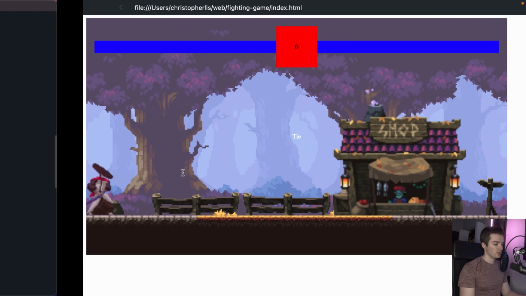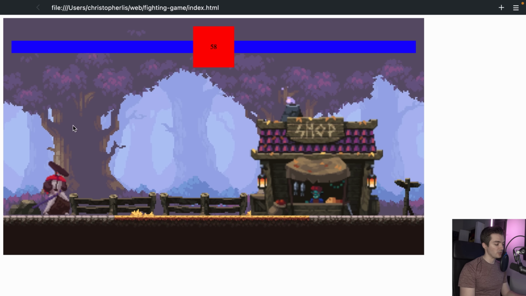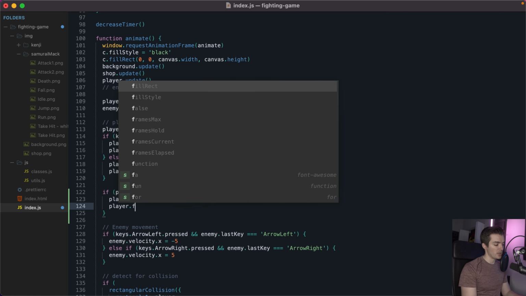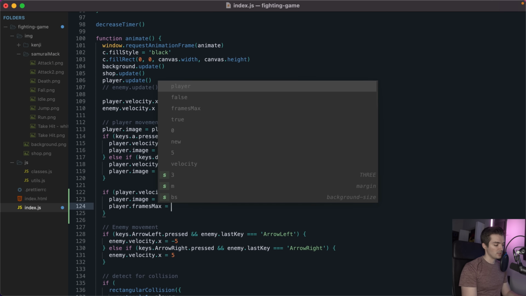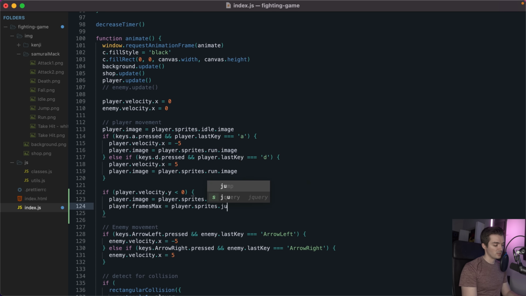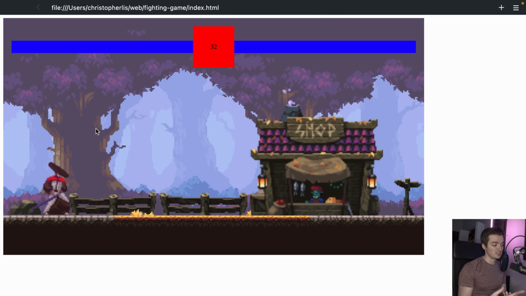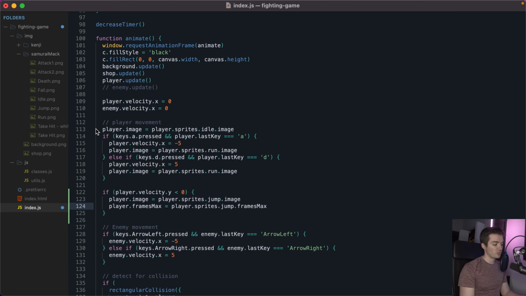But if we save and then refresh and try jumping, you're going to notice that looks very weird, not very good. Whenever we jump, we need to make sure that we're also setting our player dot frames max equal to our player sprites jump frames max. Basically, we're just setting this equal to 2 frames, because if we try using our sprite sheet animation logic with a frame rate that is greater than the actual sprite sheet, it's just not going to work. We're going to get this effect over here where we don't actually see the image in place. So we want to make sure that we switch that over to 2, but we're not done just yet.